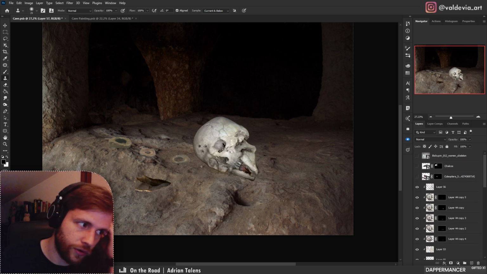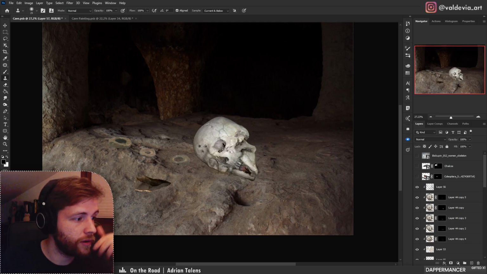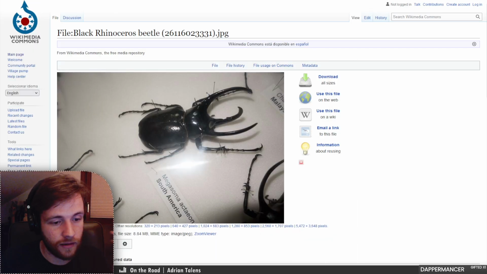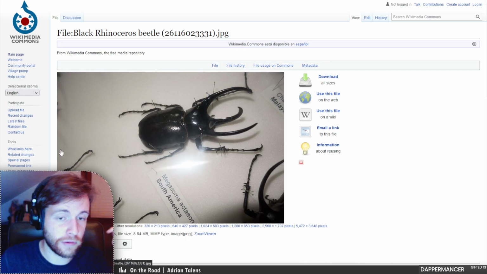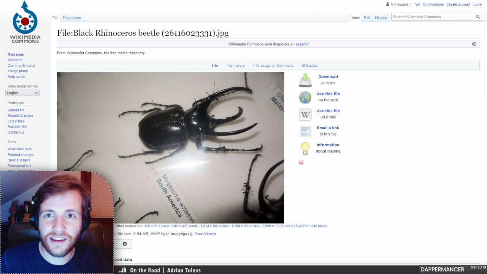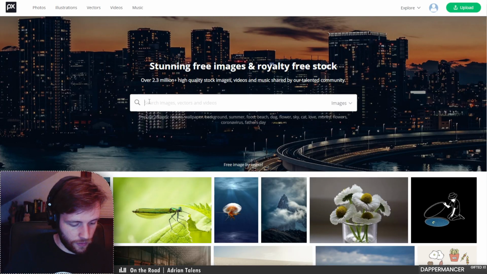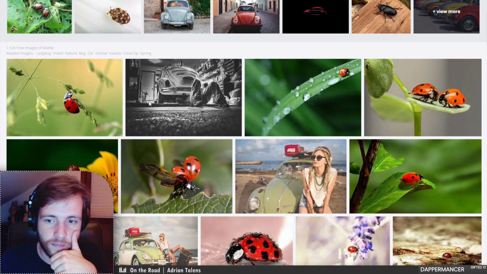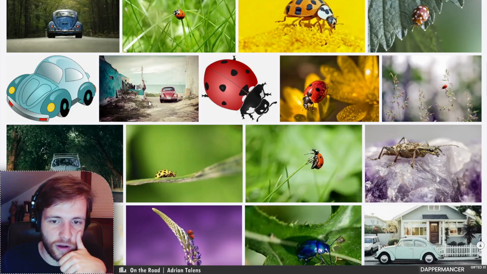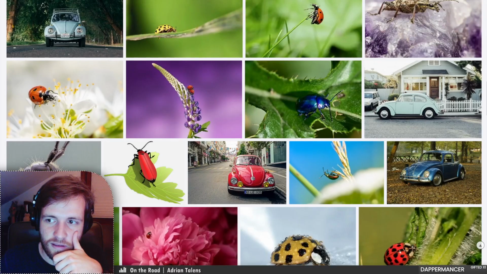Okay, so where were we? Yes, we're looking for cool things to add on the head. And that is, come back here, where we were browsing through different images of beetles. Okay, let's try other sites, because we might get lucky there. So just look for beetle. No, we could just get ladybugs. Come on. Stag beetle.